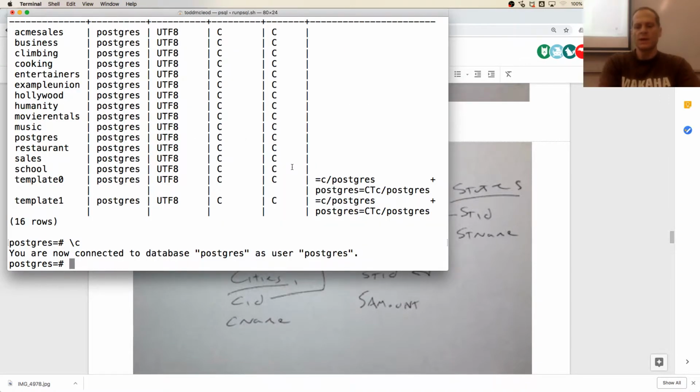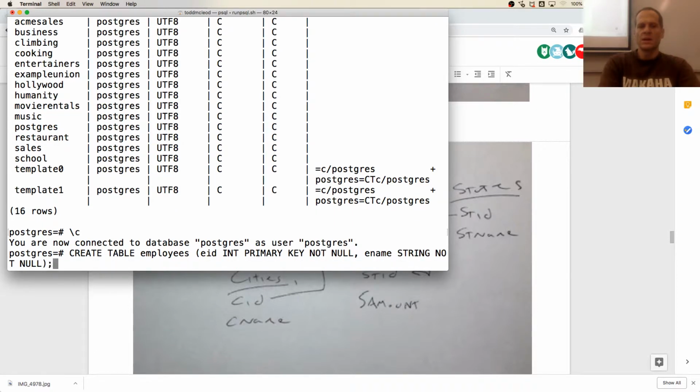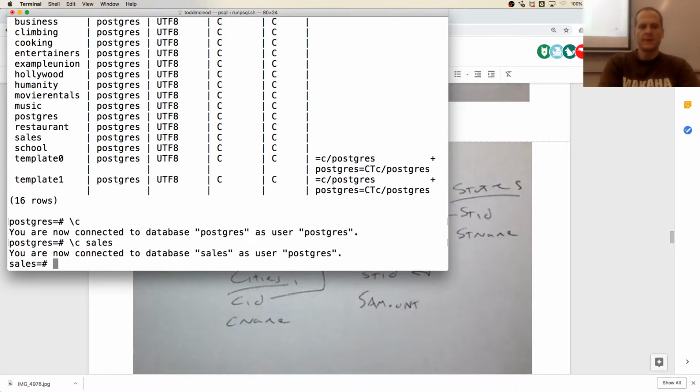And so I'm going to create table employees, and then I'm going to have EID, and then my data type and my constraints, and my constraints will be primary key not null, and I'm going to have ename string and constraint not null. Is there anything else, or is that right? You're connected to Postgres. Oh, I'm not in the right database. So what did I command? \c into sales. There we go. Now connected to sales.